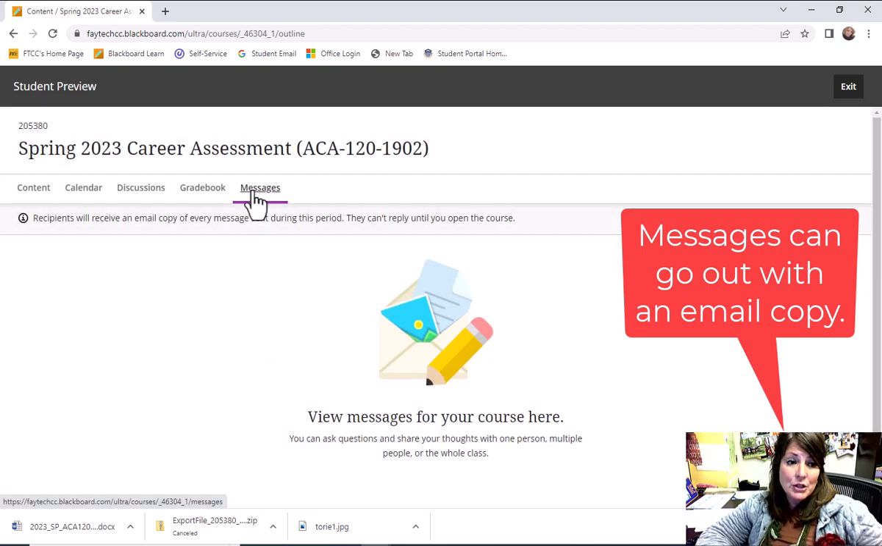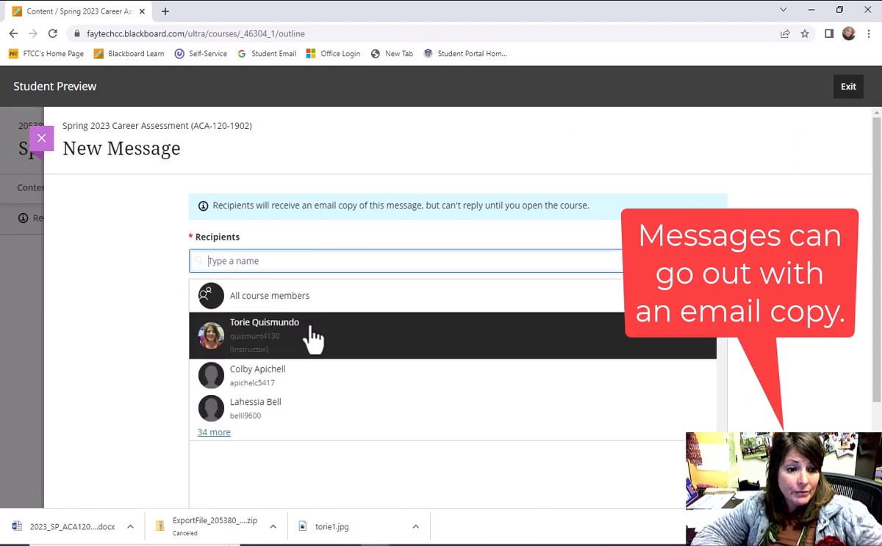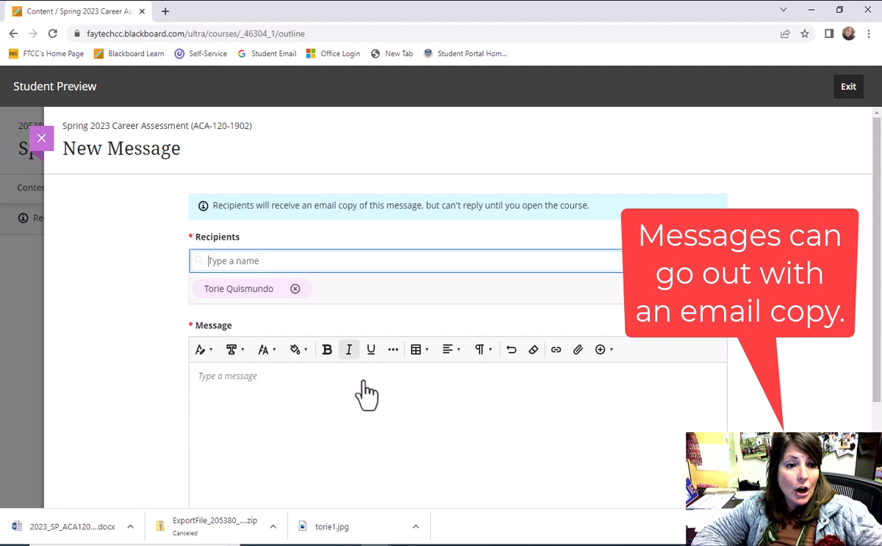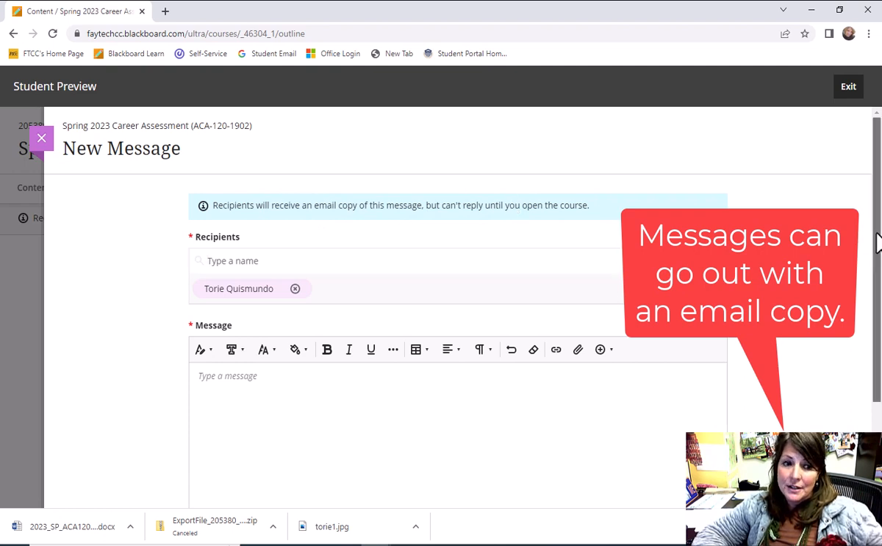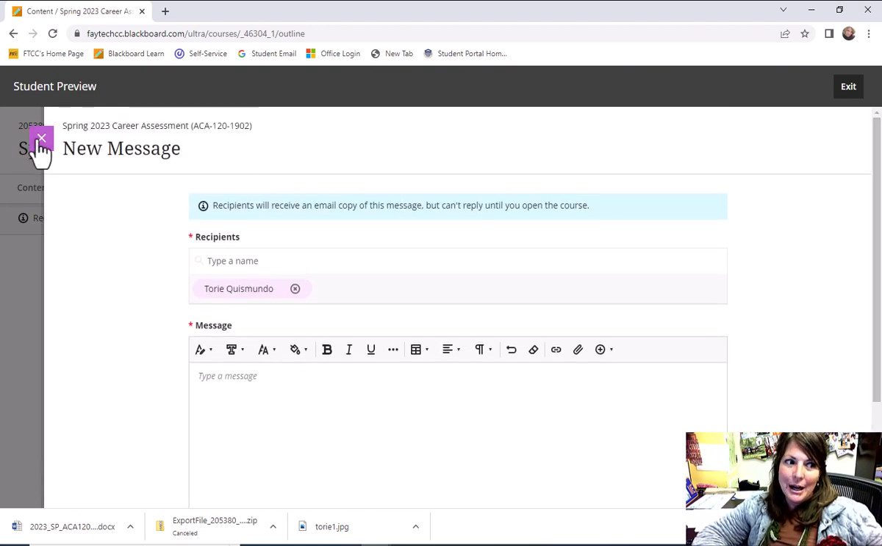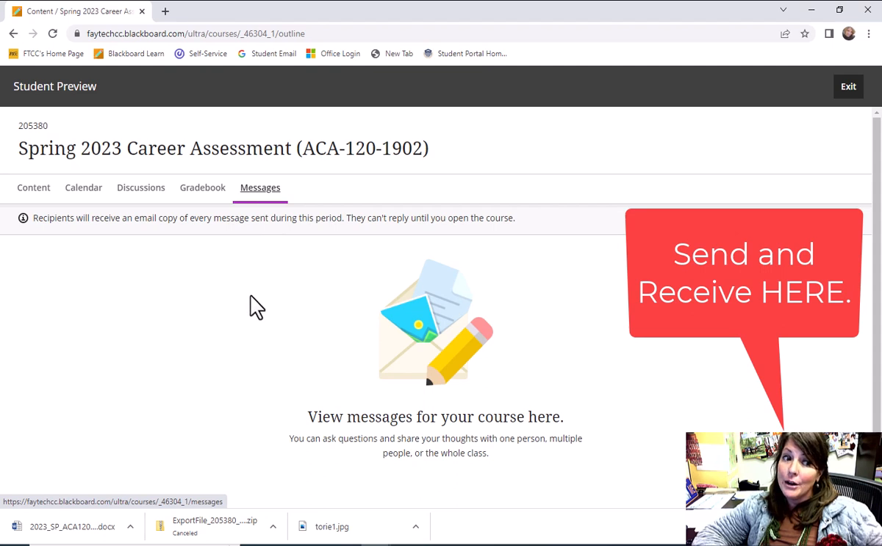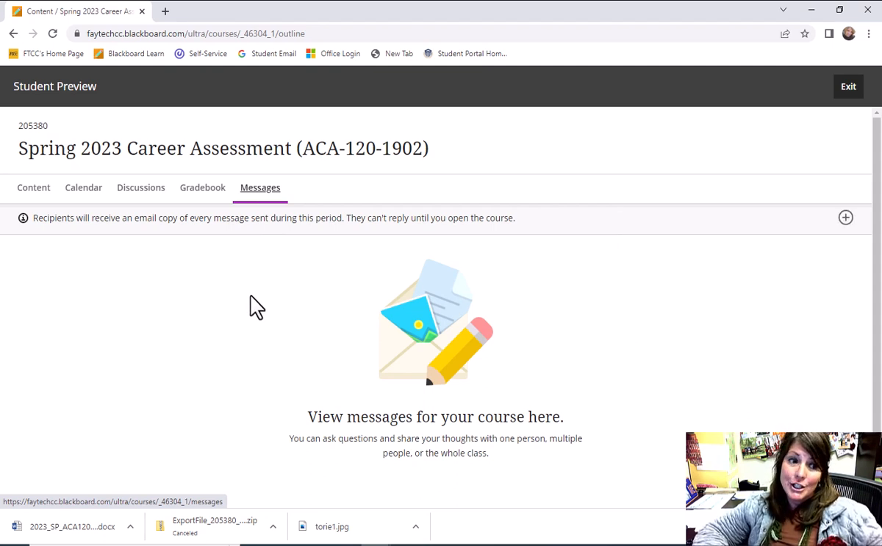Now, one thing that you can do is if I hit this plus button and I want it to go to my teacher, then I could write this message in, and here it says that they will receive an email copy. So I automatically get an email that says I need to come in and check this message that you've sent me. So I kind of get it through email, but you're not sending me an email. All of the messages that you send stay under this message system here in Blackboard. So that's probably also where you should look for your response from your teacher.